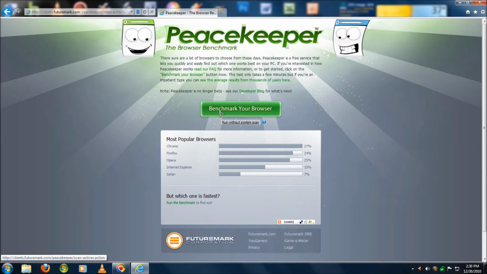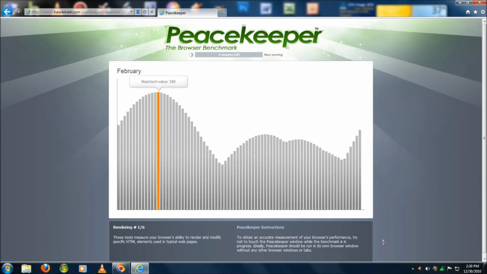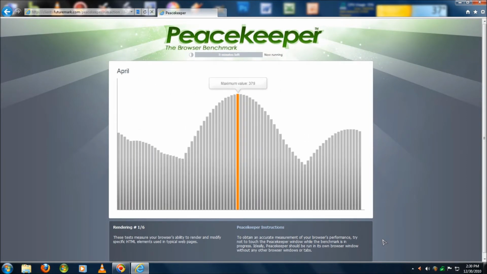Now it's going to scan my system when I click this benchmark your browser button, and this takes a little while, so due to the magic of video editing, I'm going to speed it up. Now this just checks your system to see if your browsers are going as fast as they should be. And here's the first benchmark running in IE9.